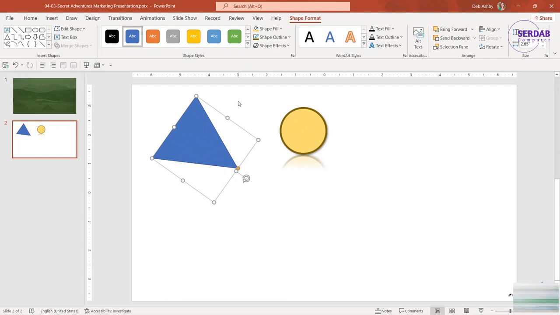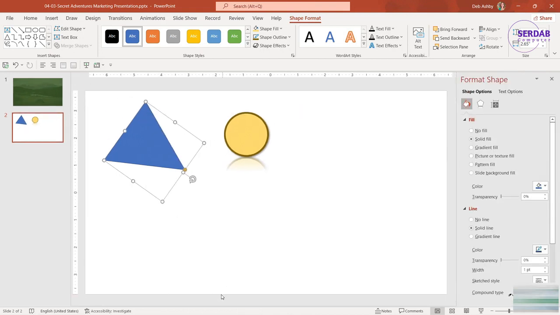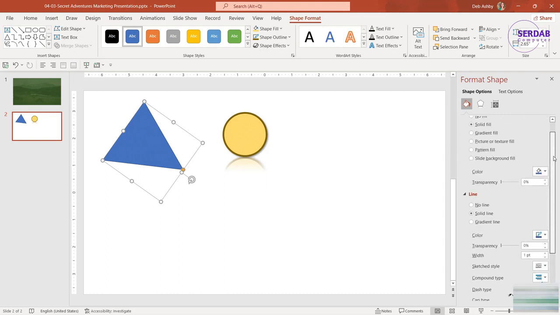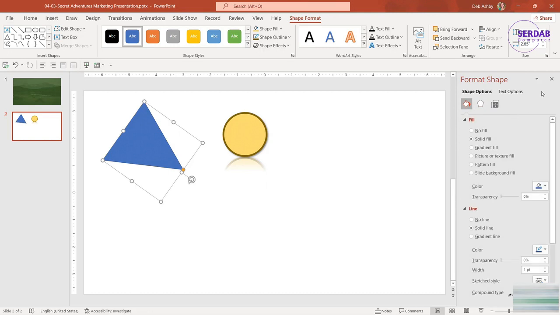And aside from all of these different ways that we can format shapes, we also have an additional right-click menu. So if we right-click, notice towards the bottom, we have Format Shape. And this is going to open up a pane on the right-hand side, which gives us some of the same options that we have on the Shape Format ribbon, but we also do have some extra ones in here as well. So you can really go to town on your formatting of your shapes. So don't forget about that right-click menu as well.